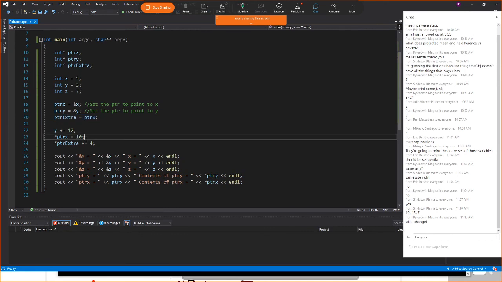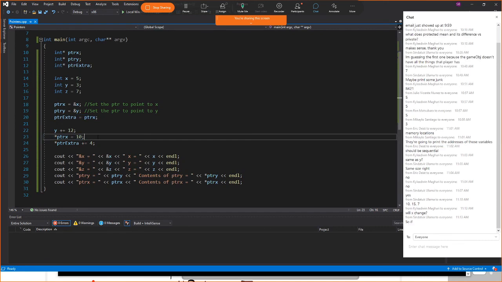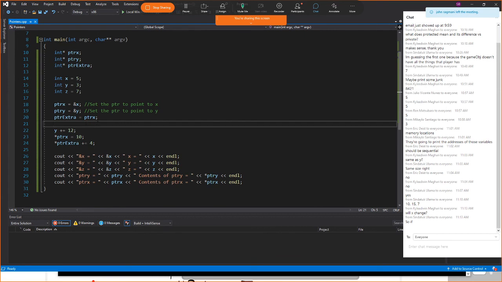So when I did pointer x, just to explain what's going on in case you haven't noticed, I set the contents of x to be 10 based off the pointer, and then pointer extra is also pointing to x, right? So I can add 4 more to x because it's pointing to x.